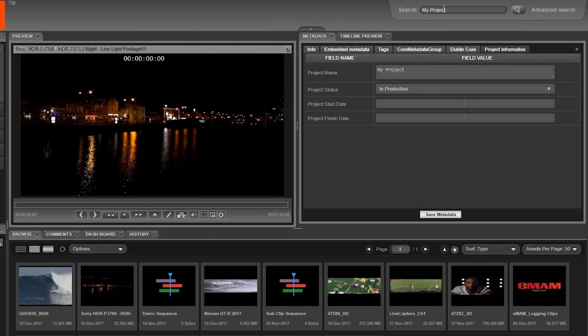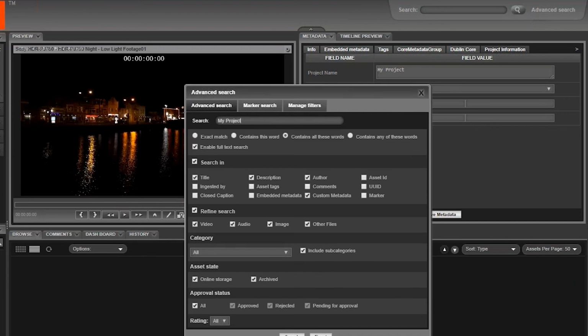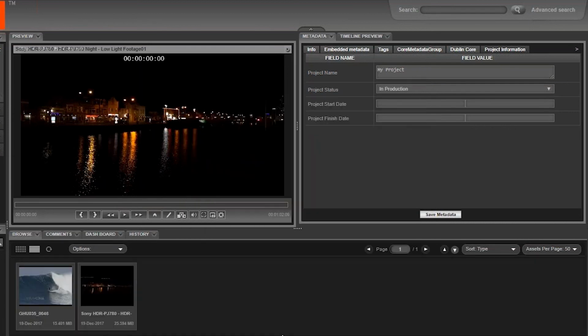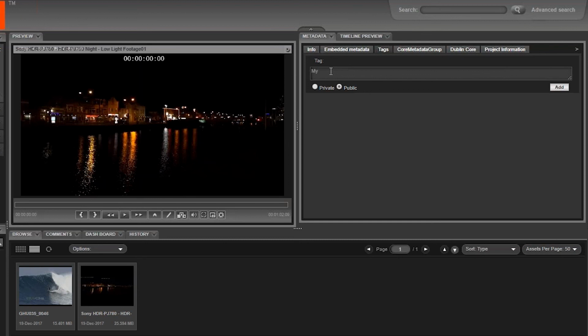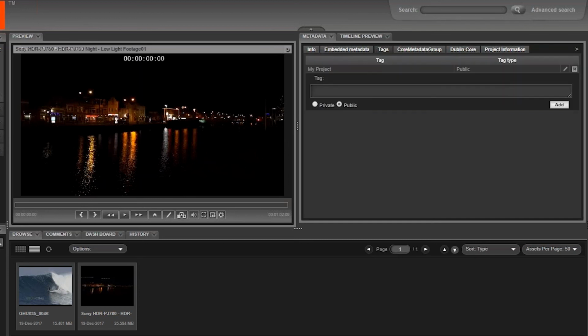Using the Quick Search and Advanced Search, you can now find assets based on the keywords or phrases you applied to each asset. You can add tags to each asset during the ingest process and within the EMAM Director interface.